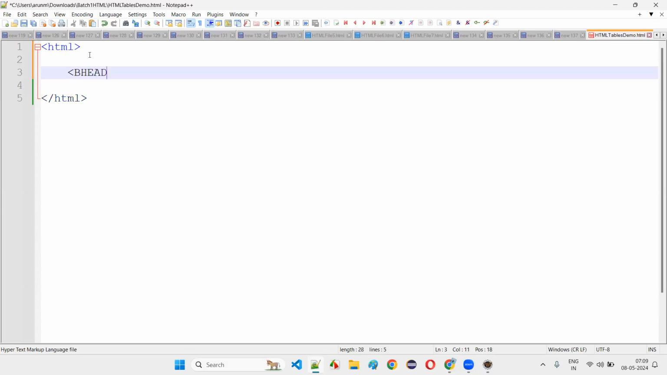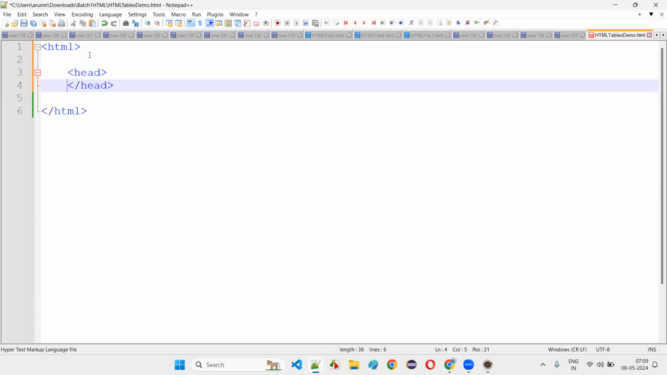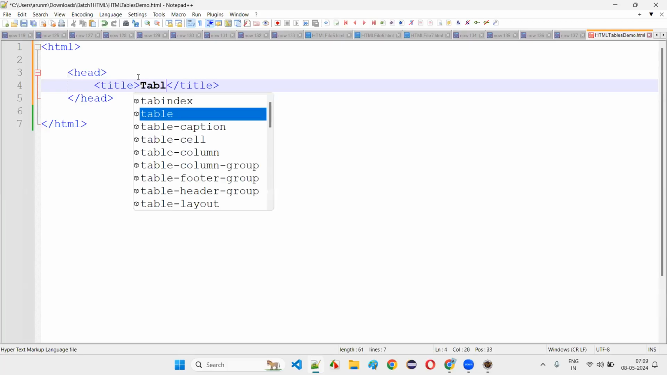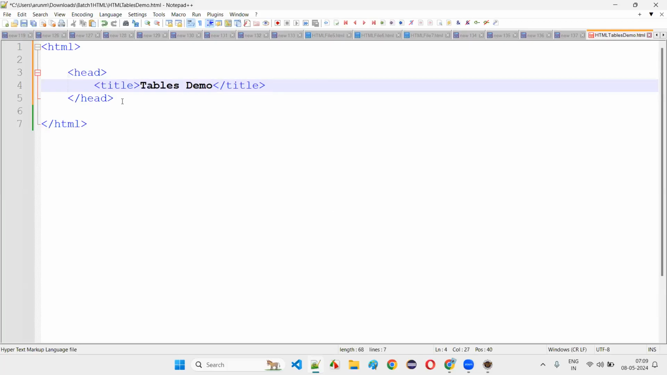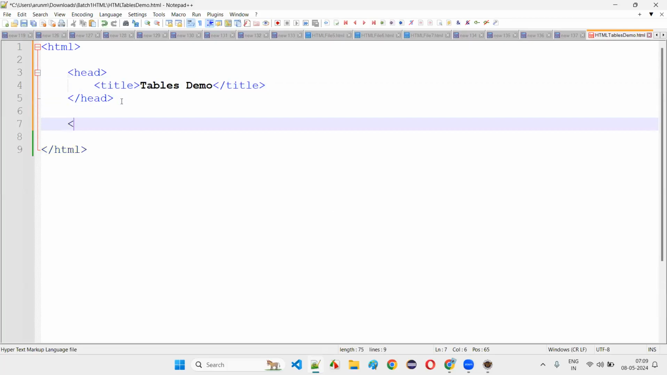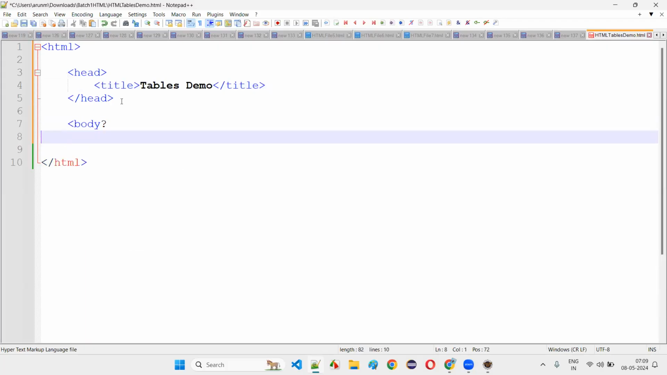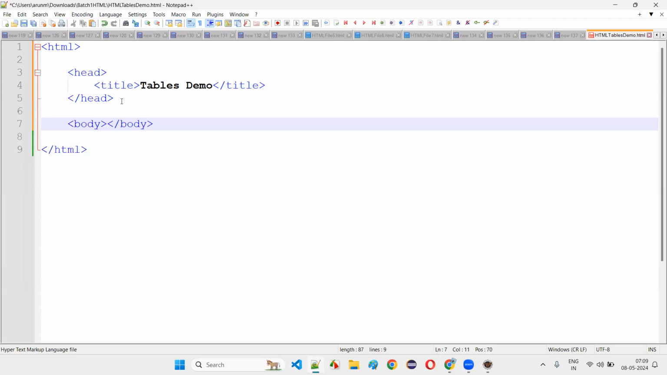Here I'm going to create head. Here I'm going to write the title and say tables demo. Okay, tables demo. Here I'm going to create a table, guys. Like this, I'm going to create a table.